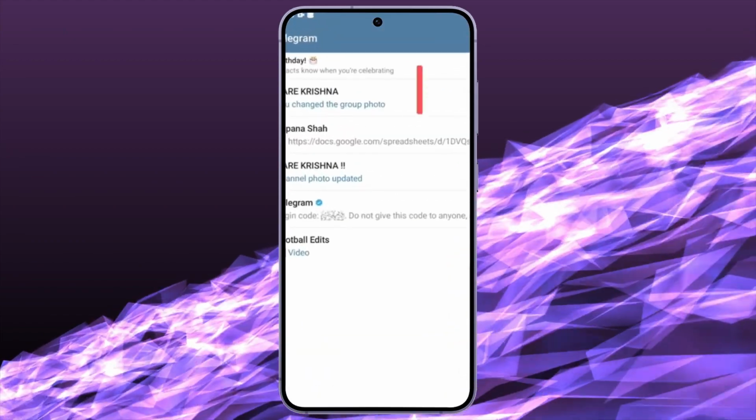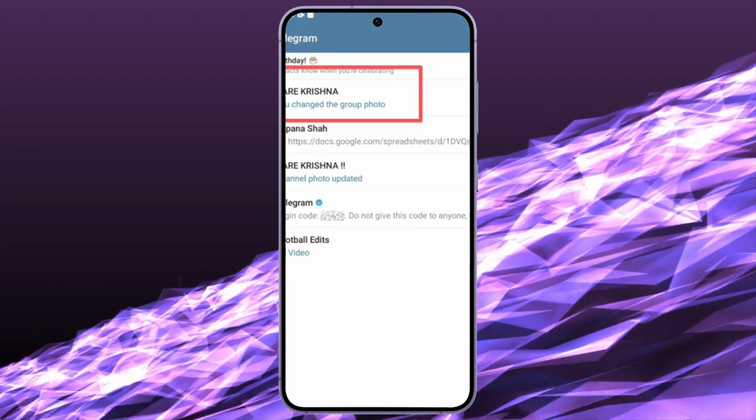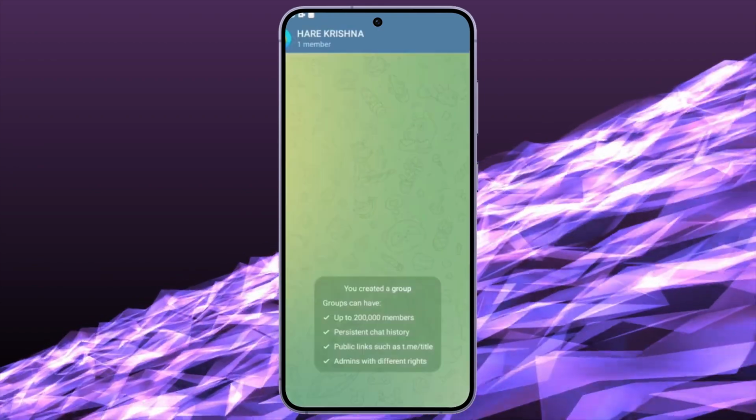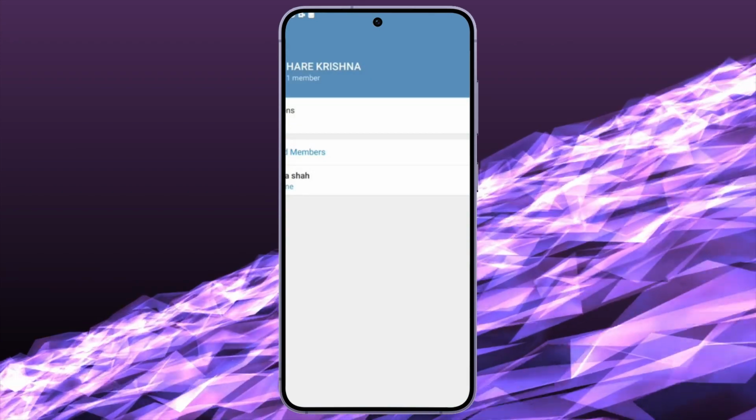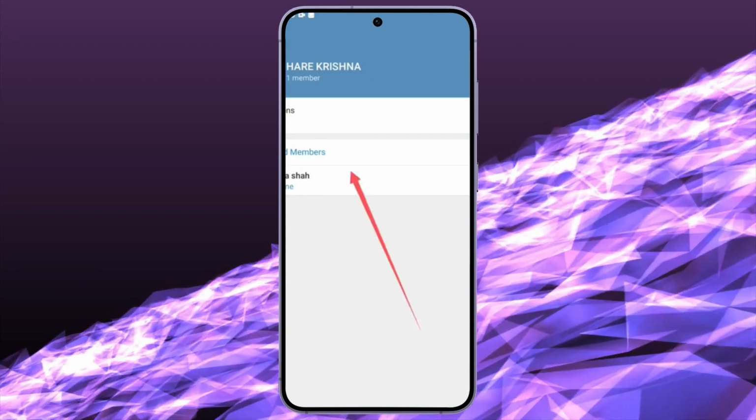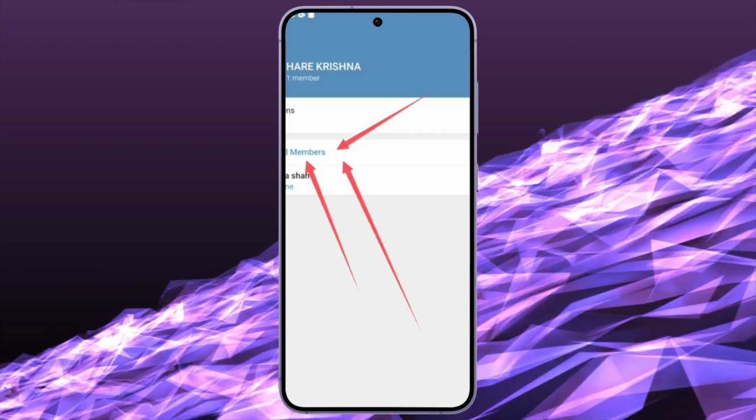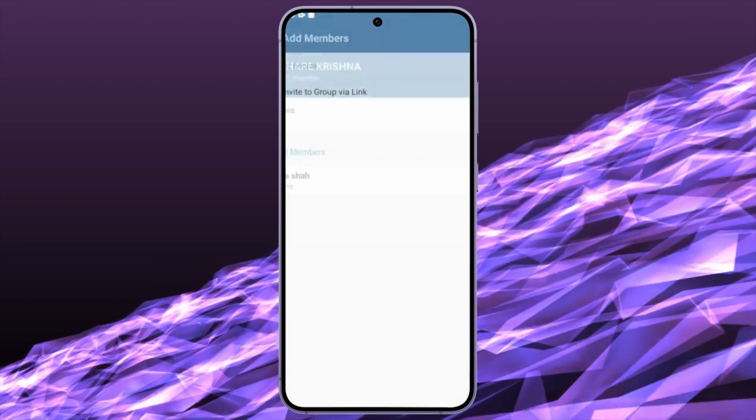So, you can see this kind of interface when you open Telegram. This is my group. Tap on it. In order to add a member to the group, tap on Profile. Here, you can see the Add Members option.